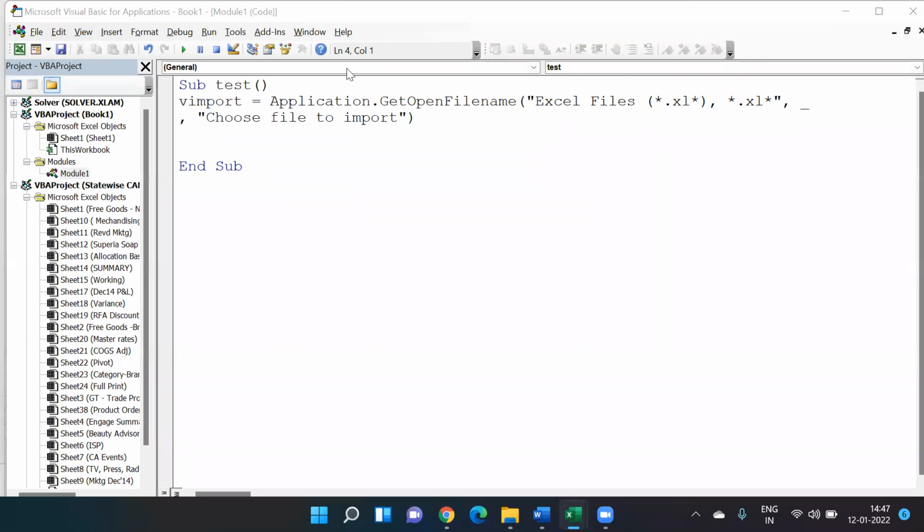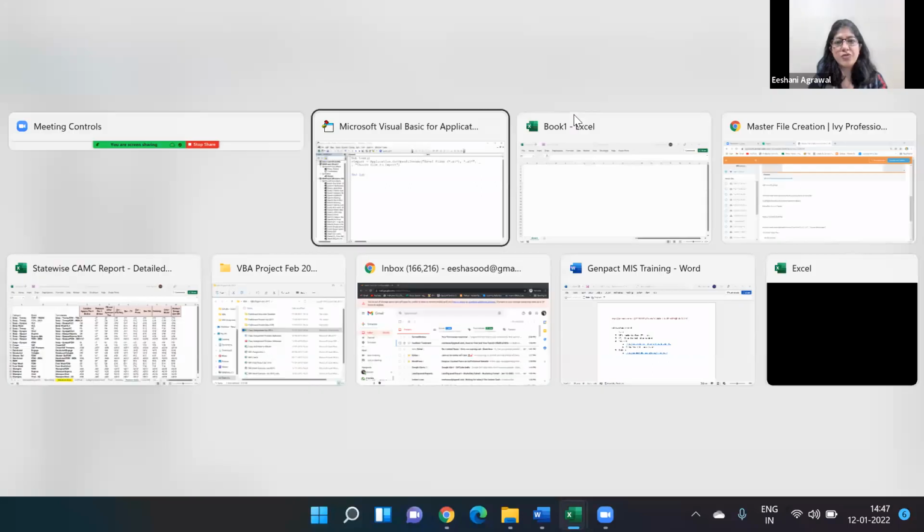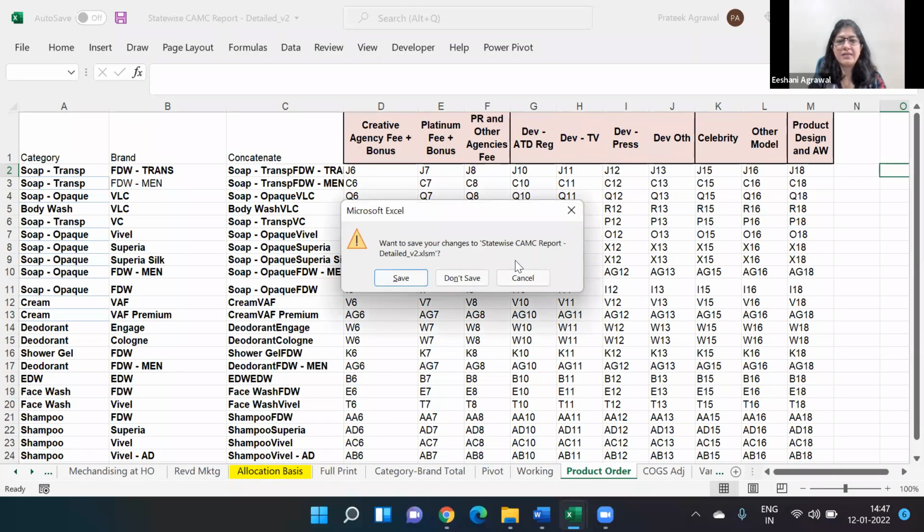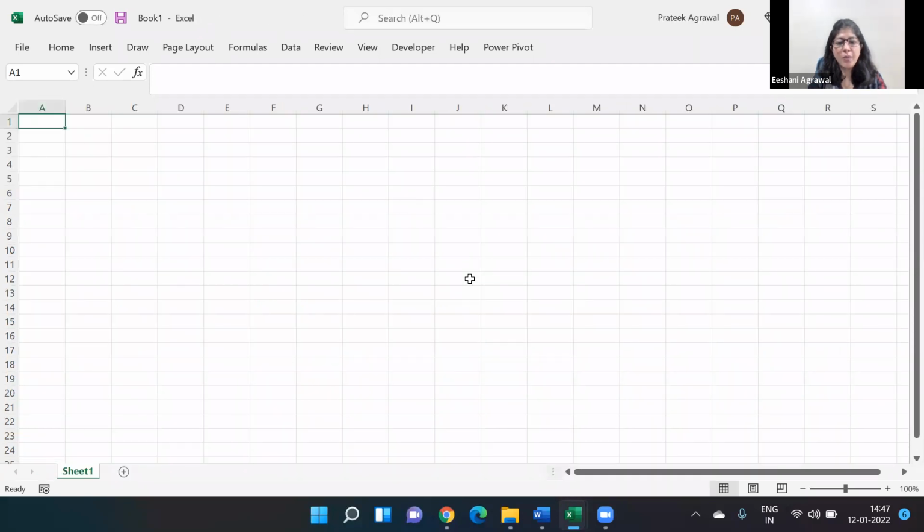Okay. The problem statement is, Gunjan, that we have a file which has multiple sheets in it. And let's say 3 months of data is there. What I want is for you to write a code so that we are able to create a master file from those 3 sheets into one common sheet.